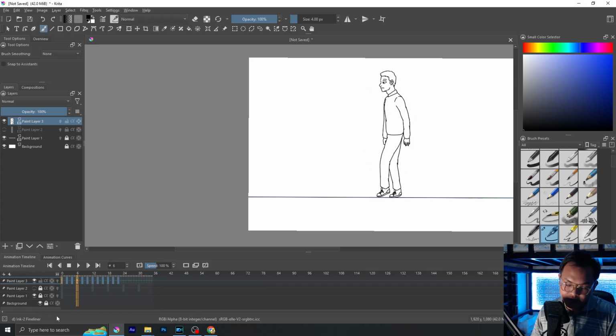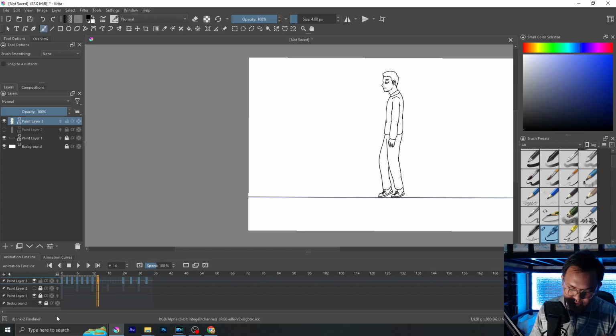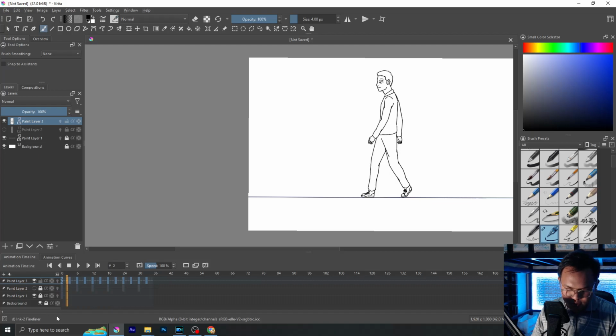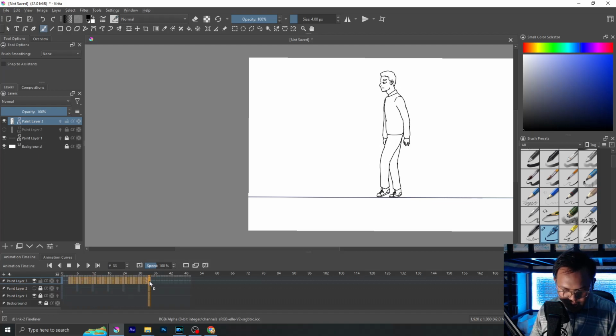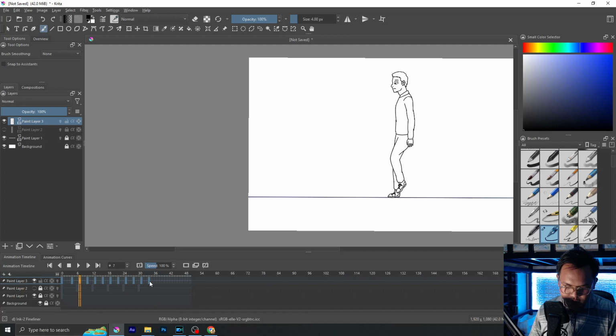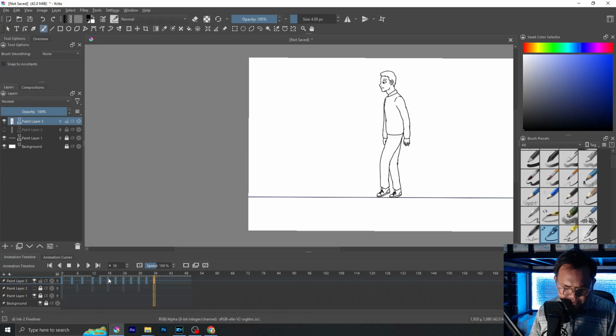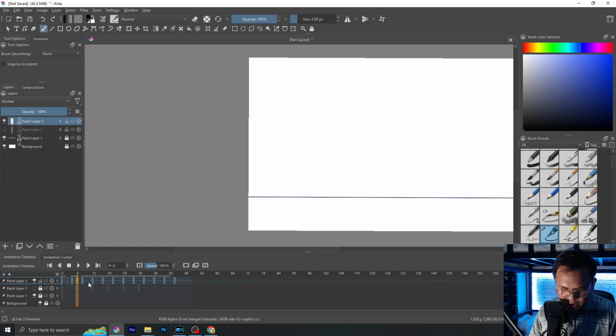Just like that, but you're not doing a walkathon, so you can add more in-betweens to make it smoother. So in this part, it's just experimentation, whatever you feel like doing. So you can add in-betweens here.